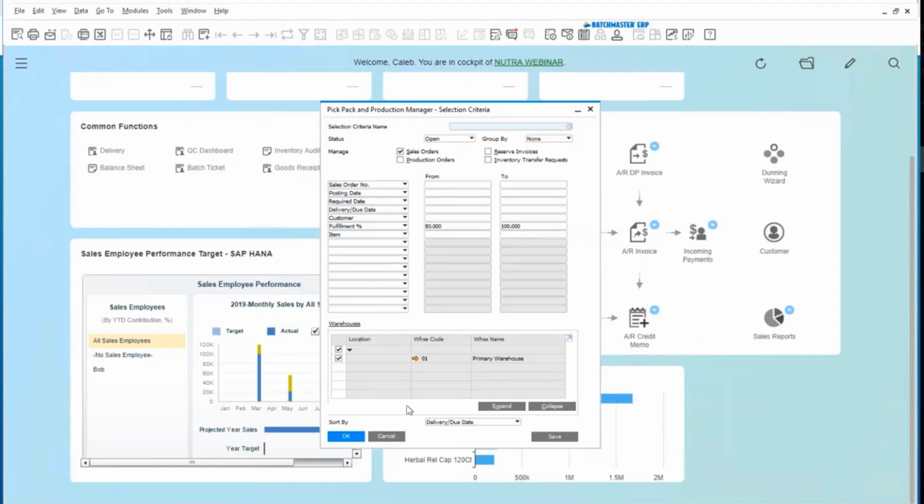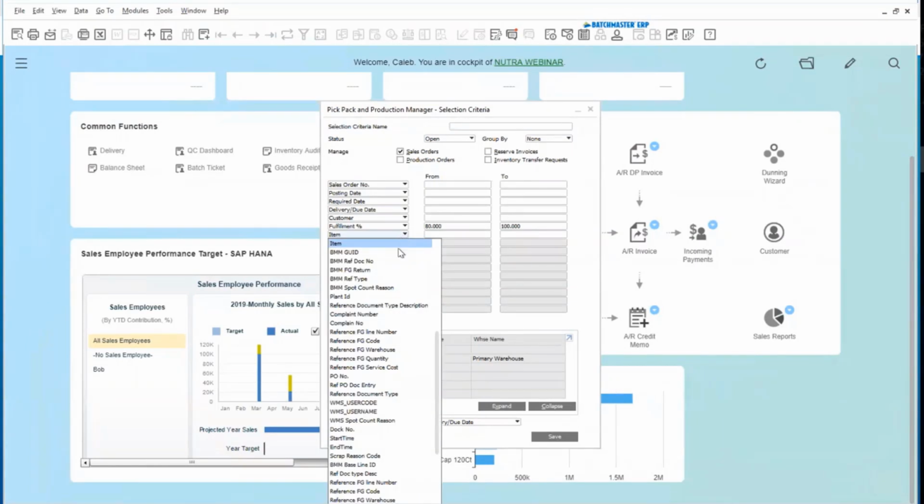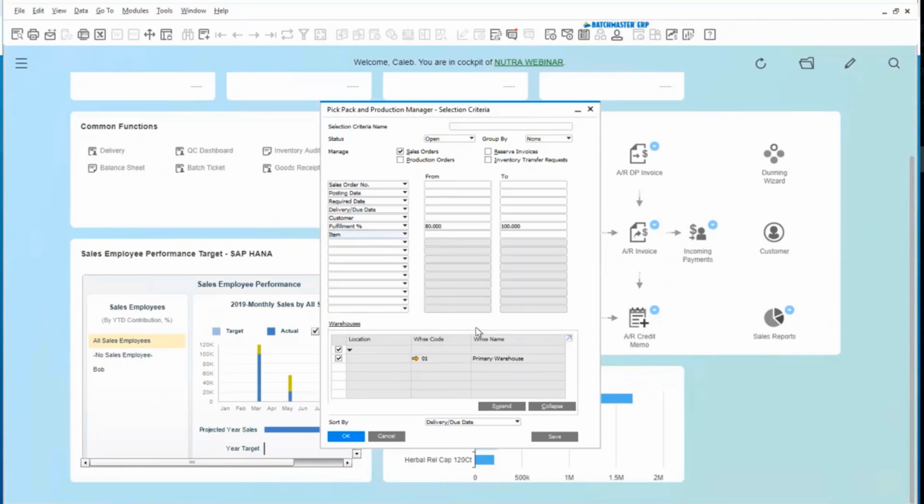So I can pick to a particular warehouse if I've got multiple warehouse locations, or a posting date, or a date range, or a fulfillment percentage. So I'm only fulfilling things that are between 80 to 100% I'm able to fulfill, or I can base it on a document currency, a document date, a ship to location, a dimension, a cost center, anything like that. So any criteria that you can think of, you can sort of narrow down your pick list based on that. And you can sort it by the delivery date or the document number, warehouse priority, and so on.